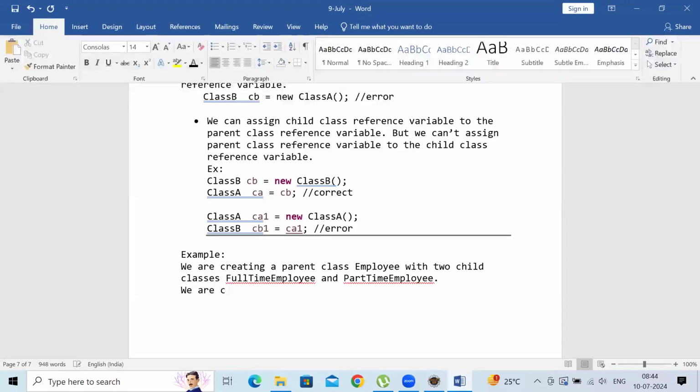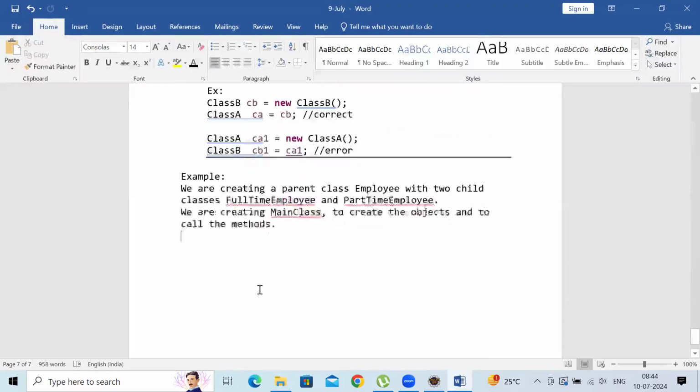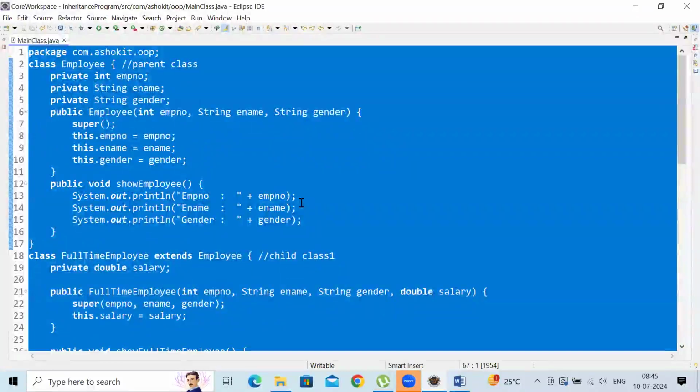We are creating a main class to create the objects and to call the methods. So far am I good with this? Guys, can I explain it properly for you? So far, did you understand the session for whatever we discussed so far now? Yes. This is all about what we discussed, called inheritance.